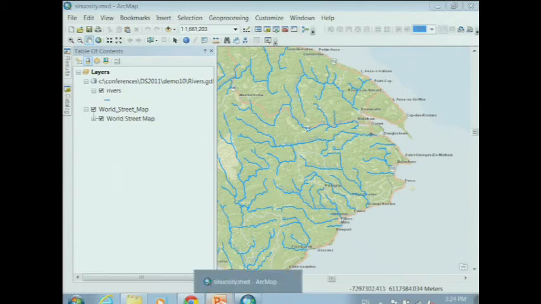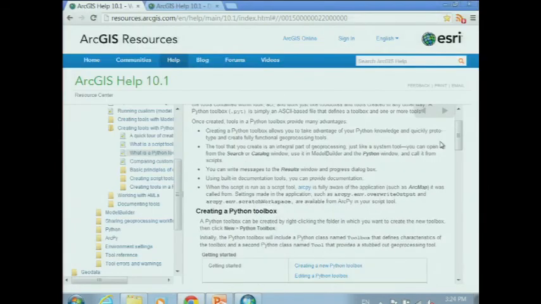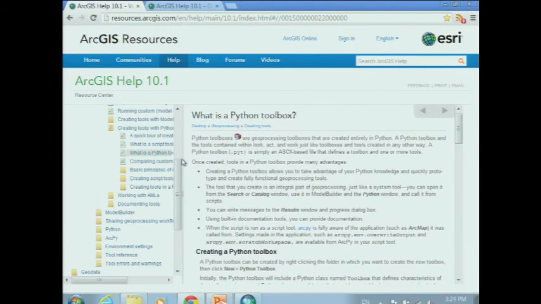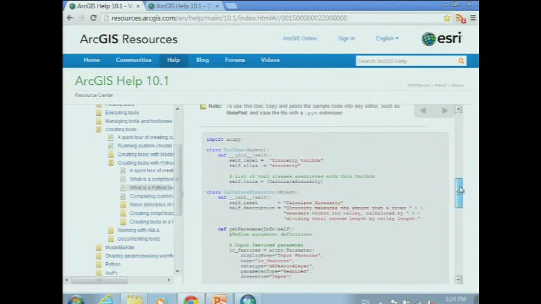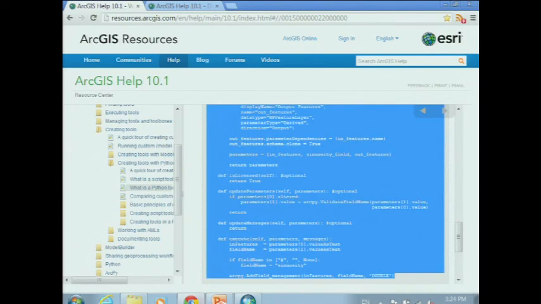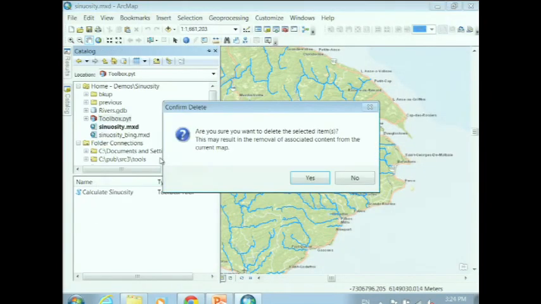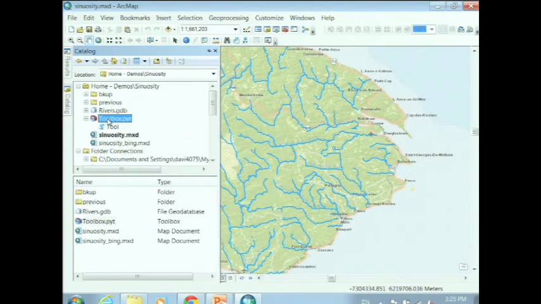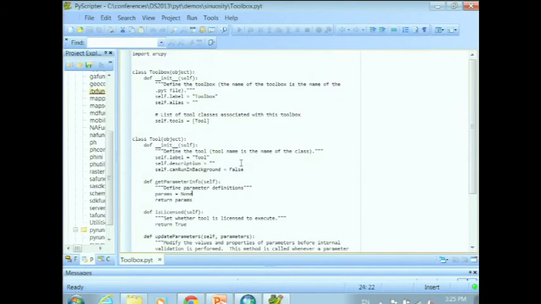So that code and the ability to do that is actually already in the help. Dale kind of mentioned the help earlier. So this is under basically that structure. There's a topic called What is a Python Toolbox? So what we're going to do, we're just going to create a new Python toolbox, edit it, and then essentially just replace what we had in the first place.